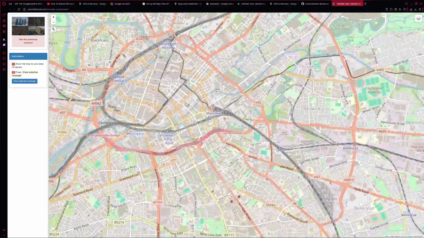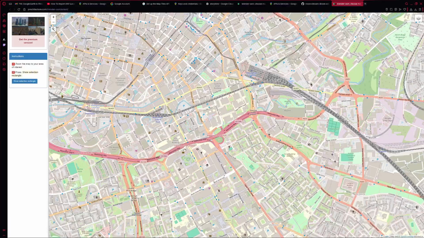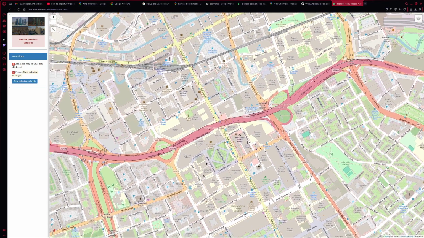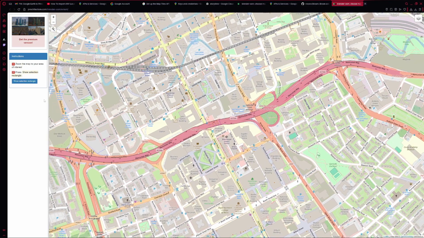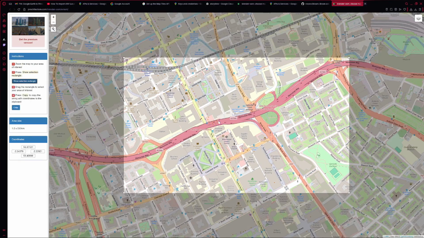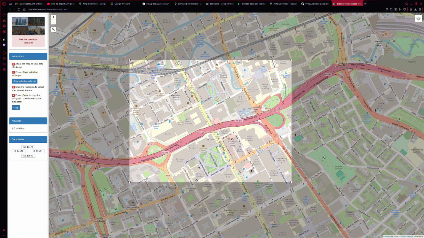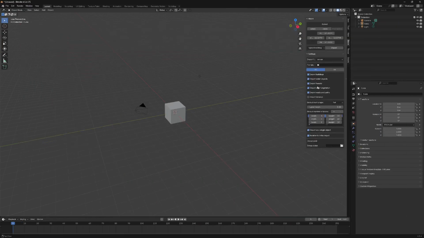So if I find where the university is and the School of Architecture, and if we just find this area here, I can then click over here to the left and click show rectangle, and I can just center it around where the architecture school is. And then I can click copy. I'll go back to my file and I click paste.